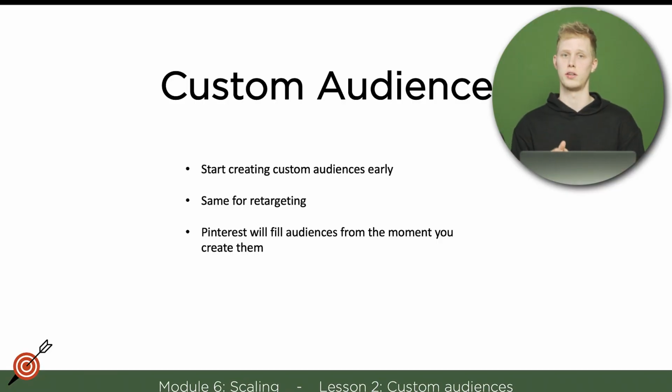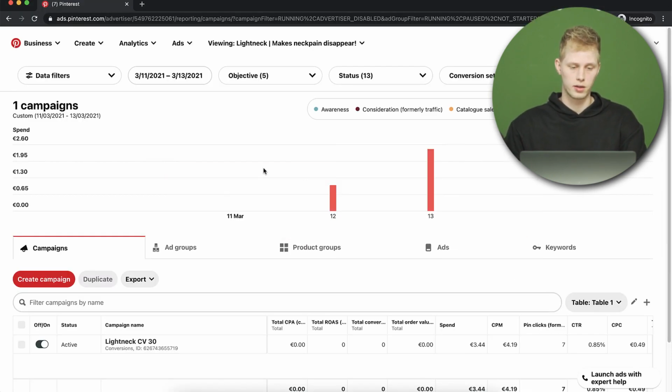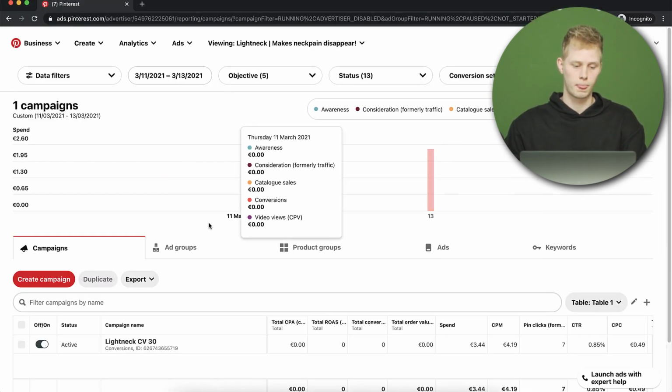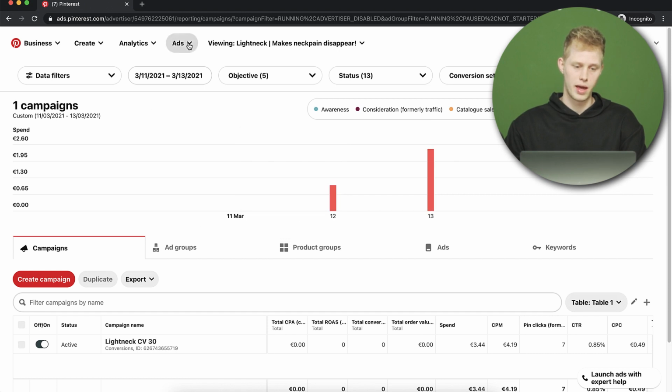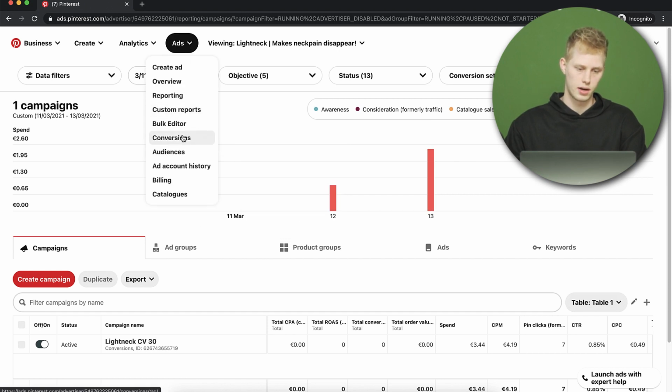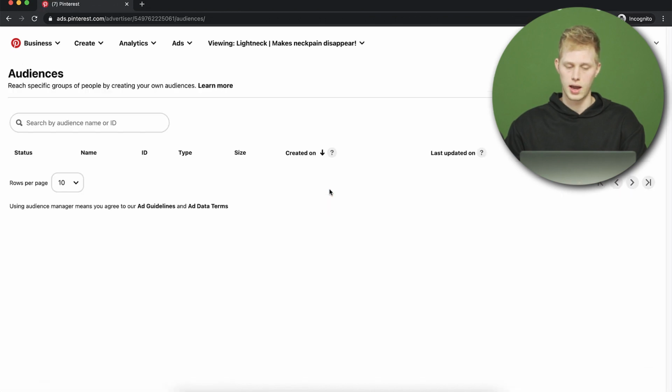And of course the same goes for retargeting, and how we can create retargeting audiences I'm going to show you in the retargeting module. For now, I'm going to show you how to create actor-like audiences. What we need to do is go to ads and then go to audiences, and we can create audiences based on people that interacted with our pin and people who visited our website.